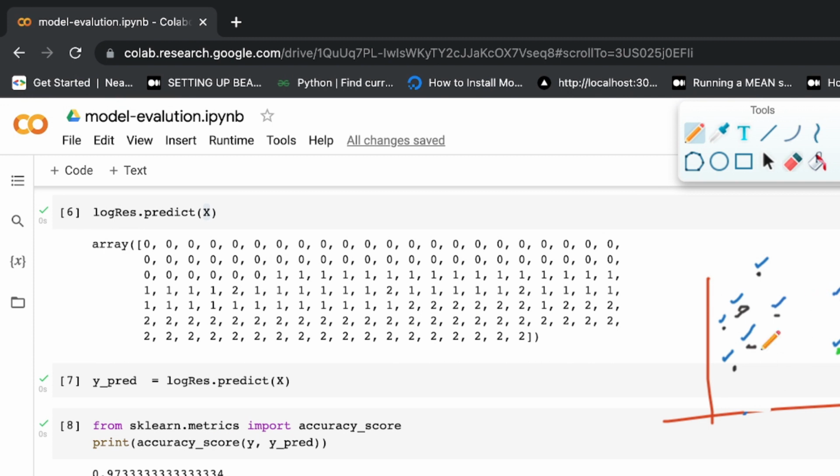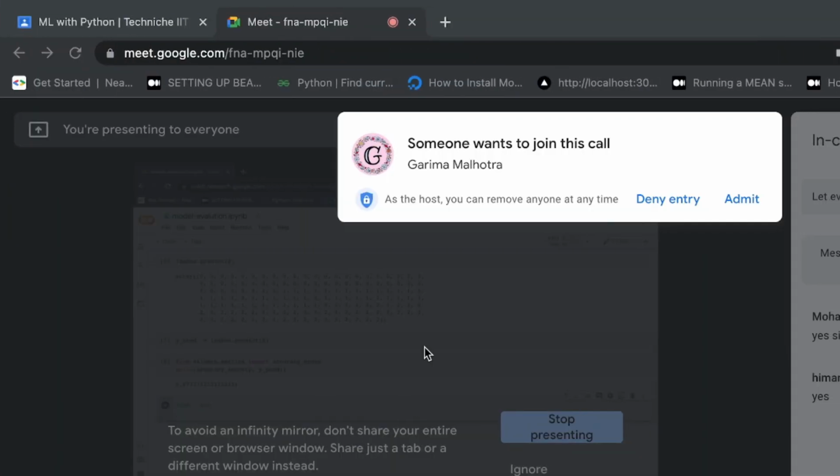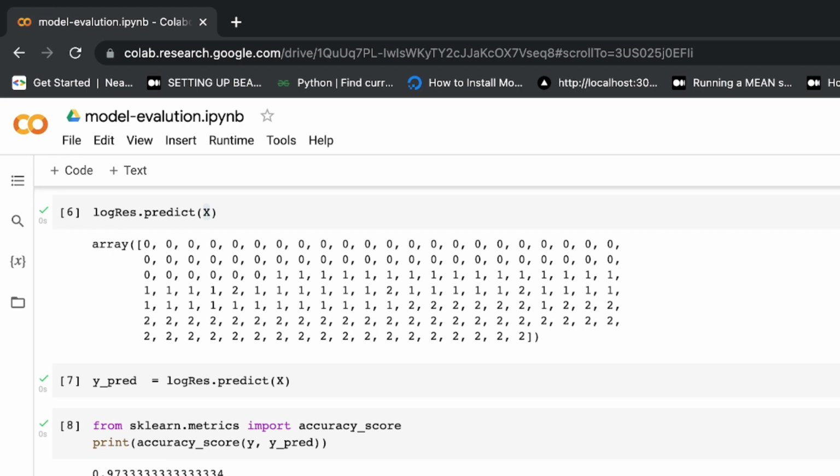I'm not going to write this code from scratch. Yes, we can, but this time I'm not going to write the scratch code. I'm directly using sklearn. How does KNN work? Suppose I'm going to use KNN with K equal to 5. So now I am going to write from sklearn.neighbors import KNeighborsClassifier.